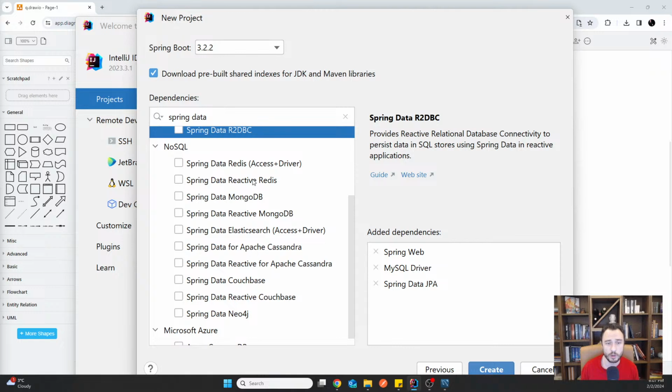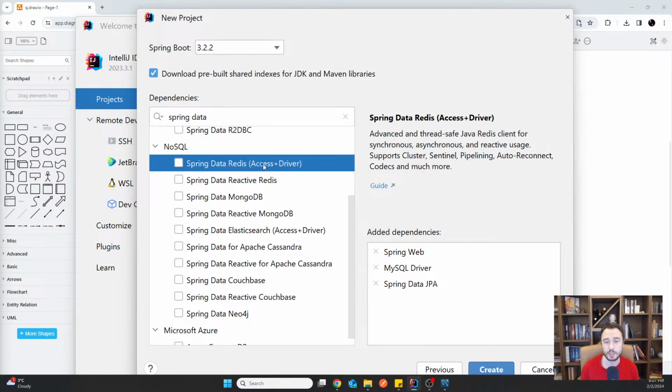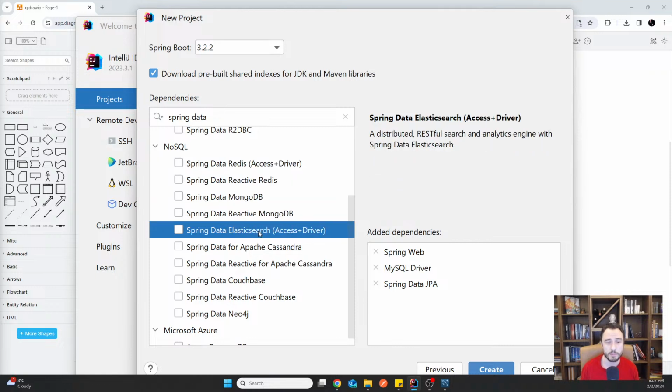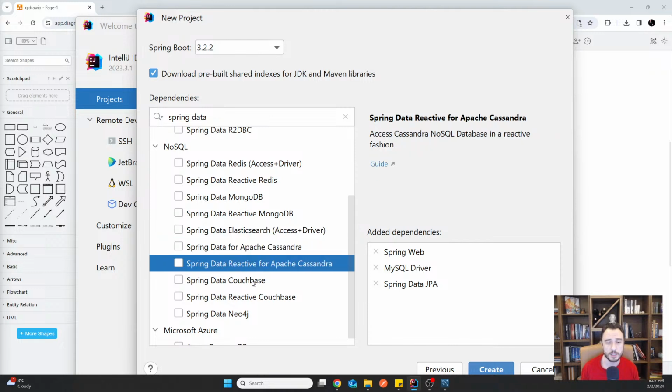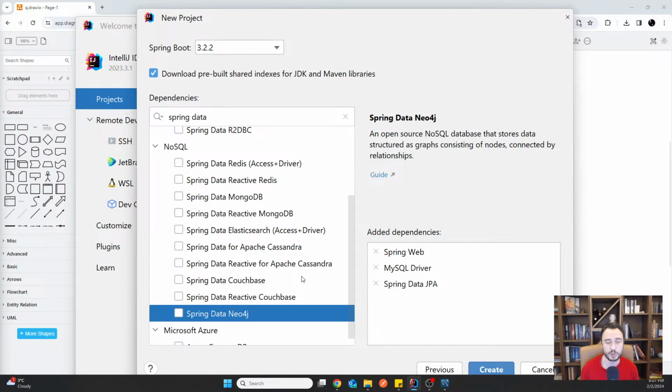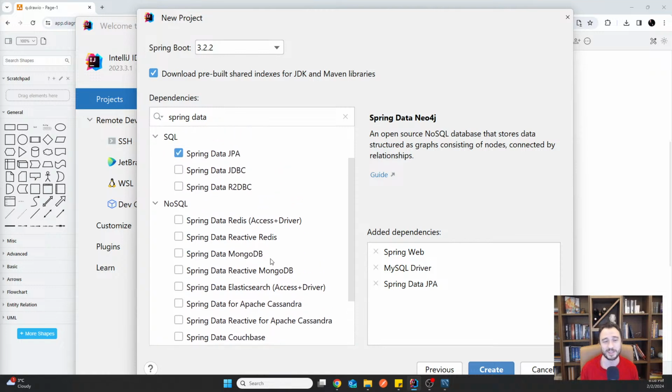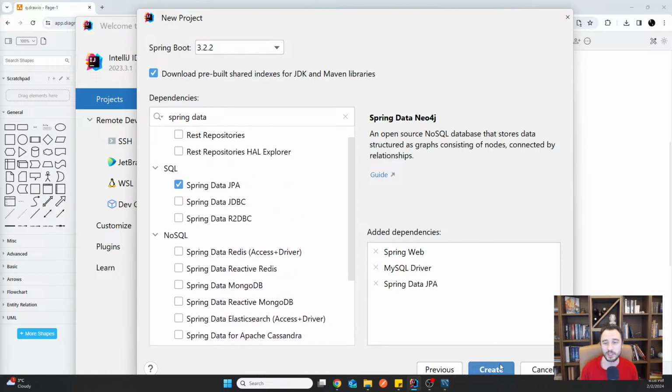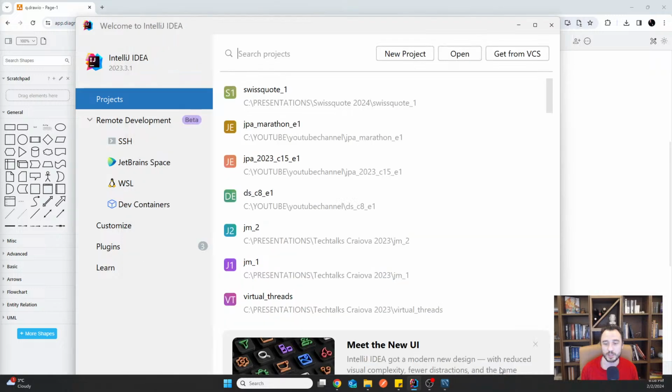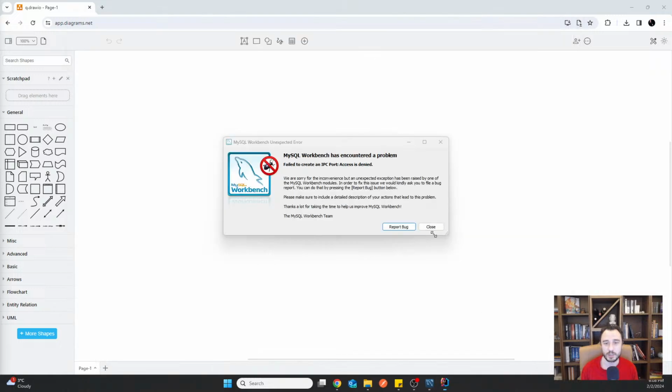And of course, for a lot of the NoSQL options out there, so you have Redis, and usually for all of them you have two dependencies, the reactive and the non-reactive approach. So you can use Spring Data Redis non-reactively but also reactively, same with Mongo. Then you have Elasticsearch, Cassandra, Couchbase, and Neo4j. So Spring Data is not Spring Data JPA. That's what I want to conclude with. But now let's actually go further and create our project, because that's what we needed to do.